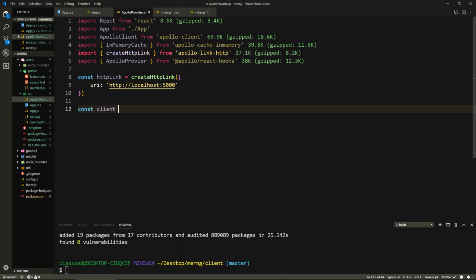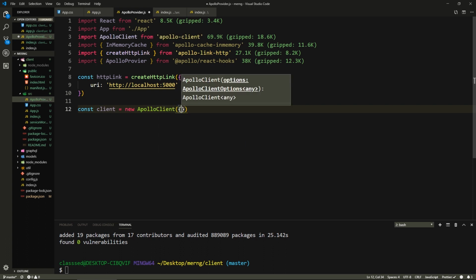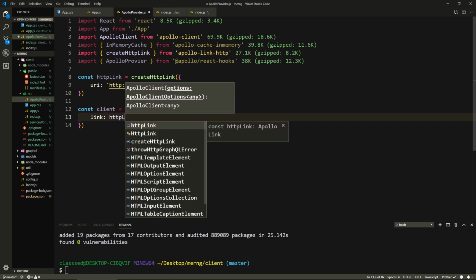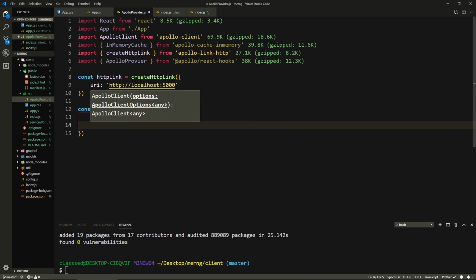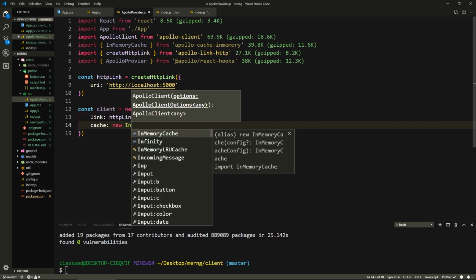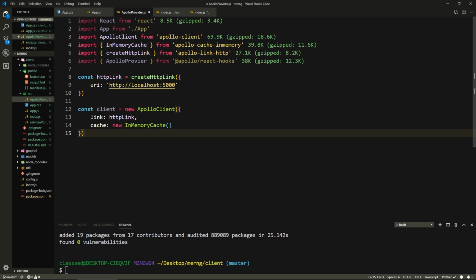Here we'll create our client, so we'll say const client equals new ApolloClient. And here we'll pass a link, which is this httpLink that we created. And we'll pass a cache value that will store any cached data. And here we'll just instantiate the in-memory cache. So you'll say new InMemoryCache, call it like that.